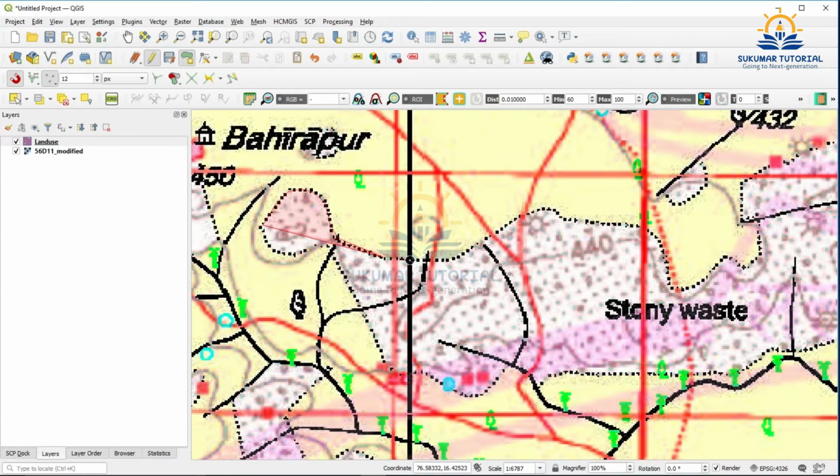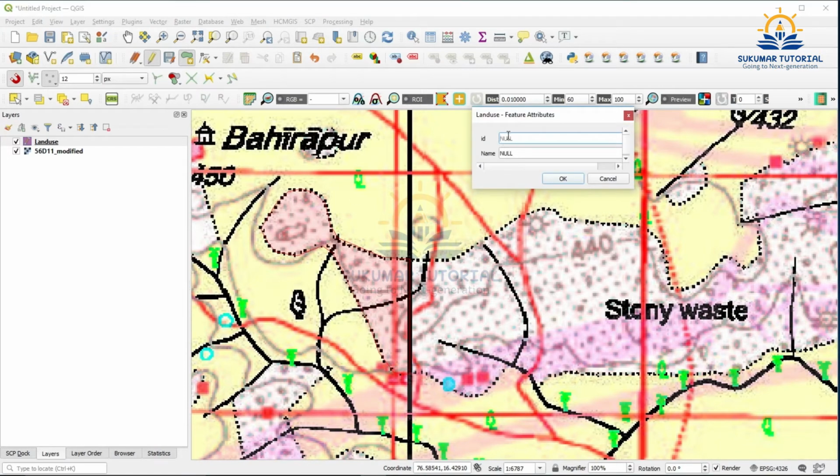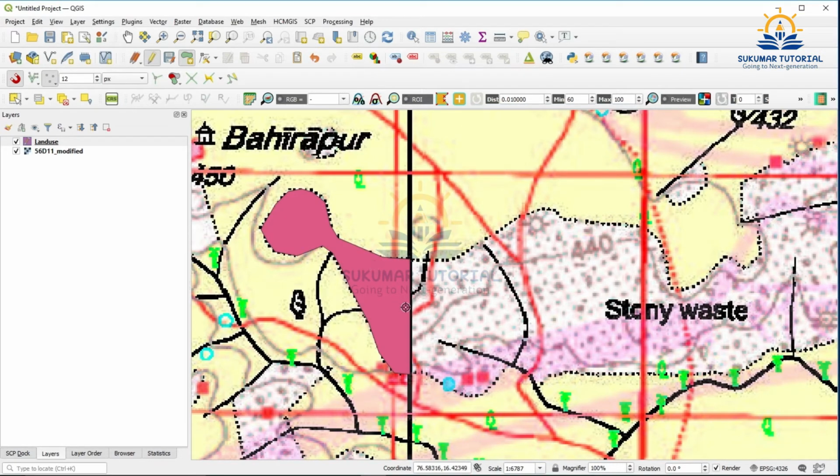For example, I am just stopping here, just I am bringing here, I am closing this. Even though it is extending, bit by bit I am just going to do. So when you cover, it is coming very close to the starting point. Click it, right click it, left click it. Then it is asking ID. We give ID 2, give name stony waste. Then say OK. So this polygon is covered.